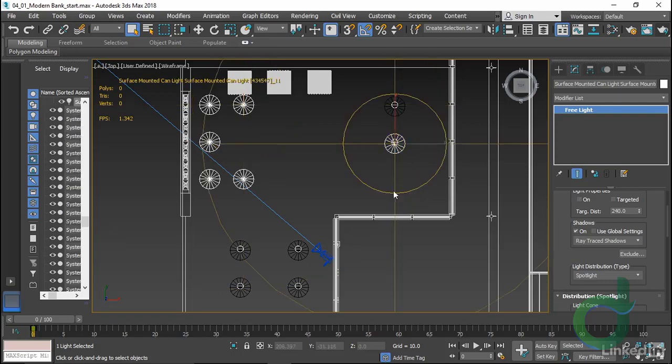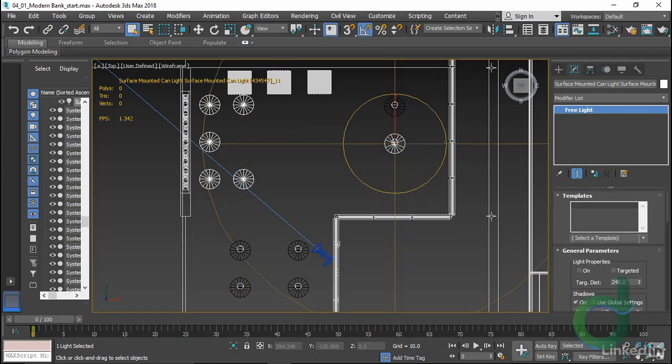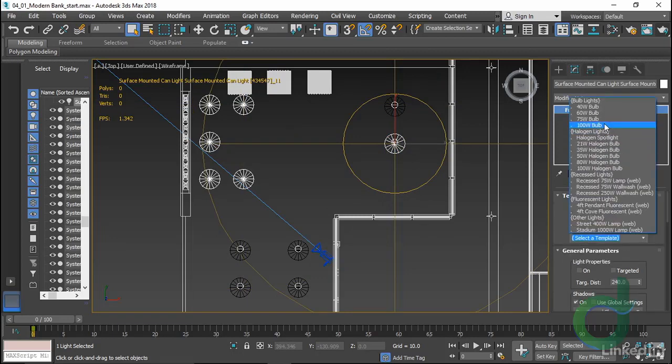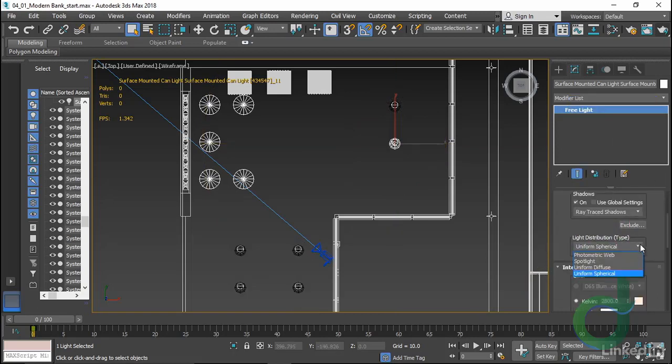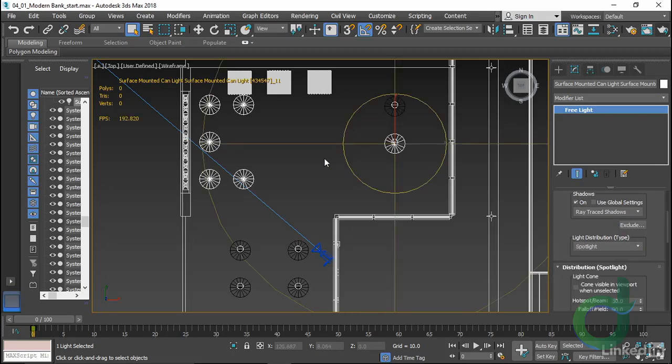I'll turn on my others, my surface mount cans, again taking them and changing their template. For these, I'm going to run also a 100-watt bulb and see how it looks. Again, they change over to a uniform spherical, and I'll move them back to spot. I'll take a look at these spots and see what else I need to adjust.